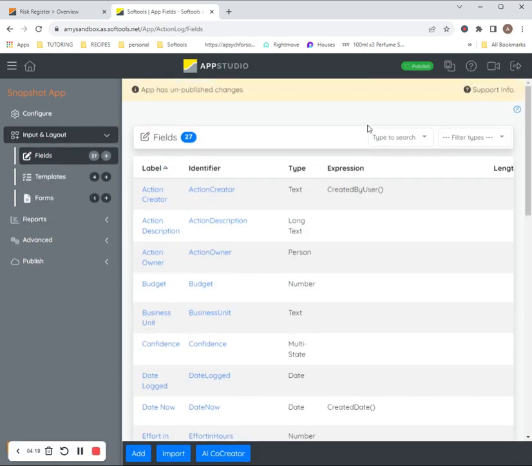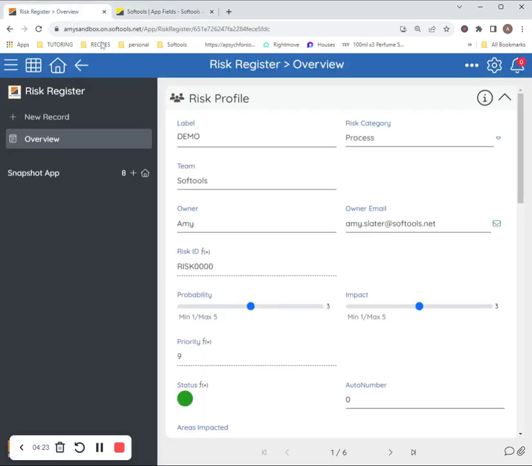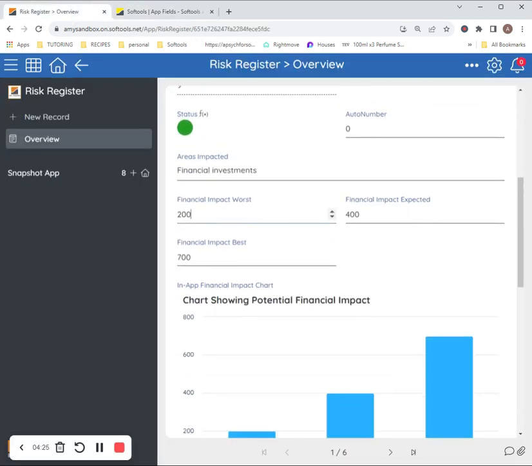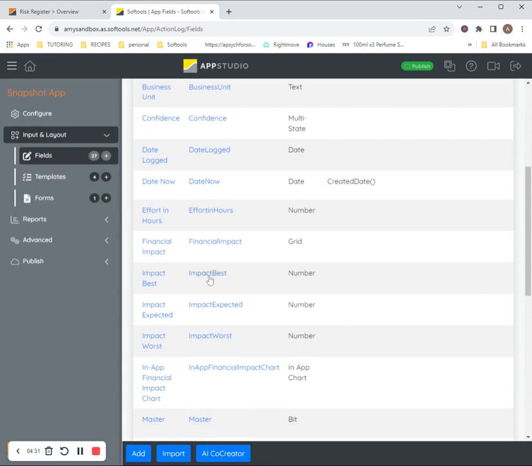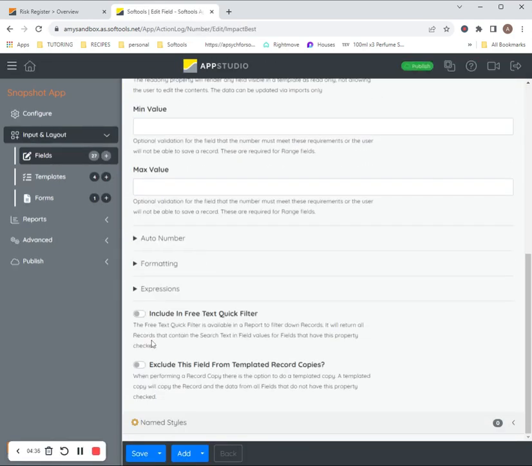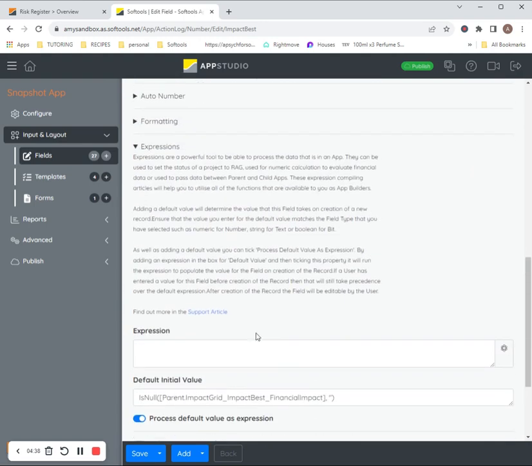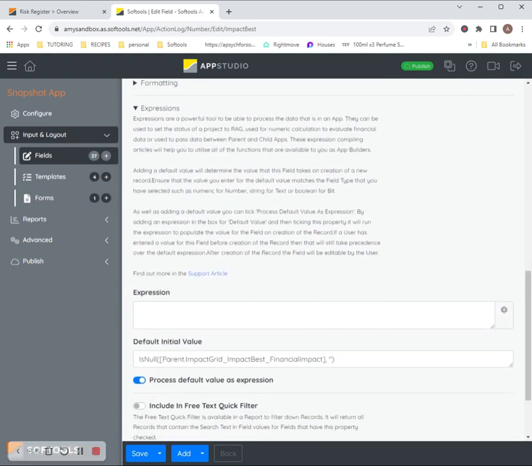Then set up the fields that you want to pull down into the Snapshot app. So as mentioned previously, I want to pull in financial impact worst, expected, and best. The way to do that is I created one number field for each of these. But then in the expression box, instead of adding in a parent expression into here, you add it into the default initial value and then click process as expression.